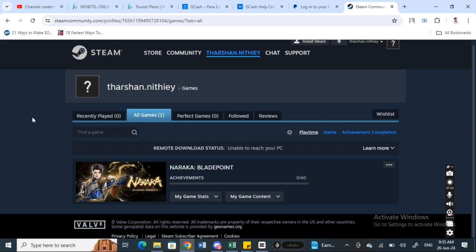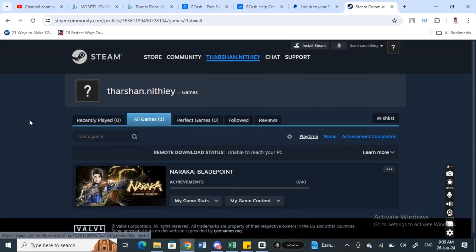Please note that this is only available for the games that do have the activation code. Some games don't have it, so you won't be able to find it. So that's pretty much it.